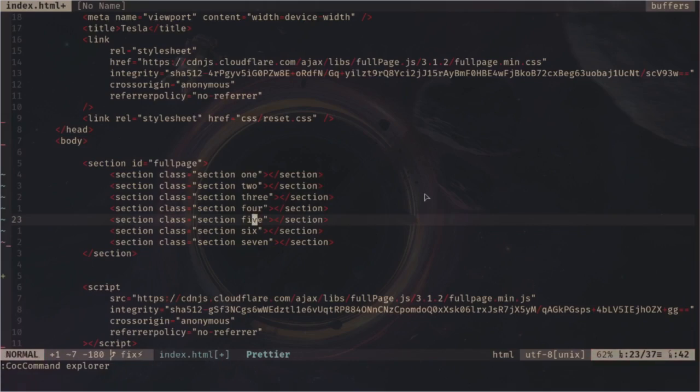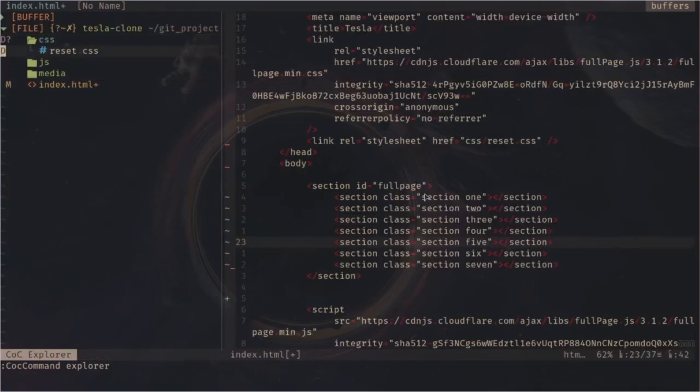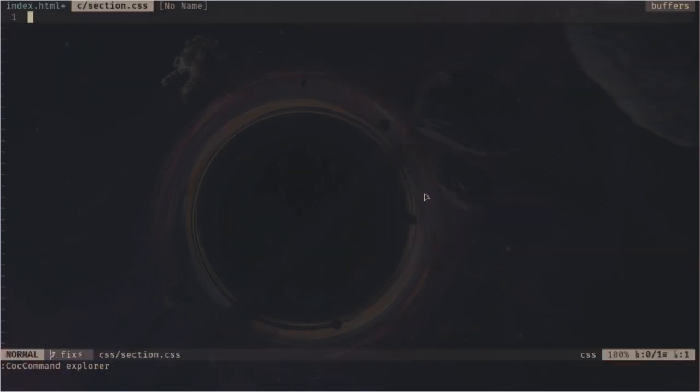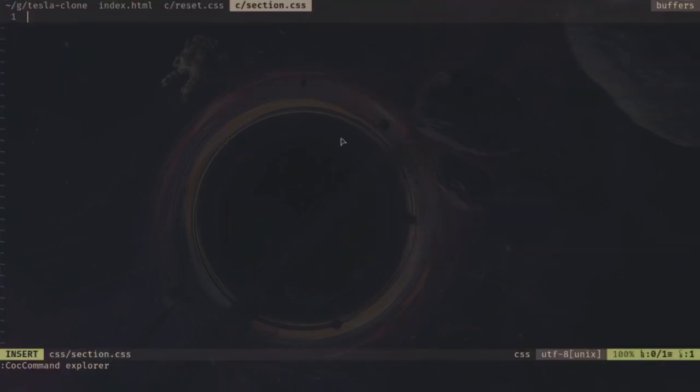So let's create a new file in the CSS directory called section.css. So let's select the section. So .section. Now we're going to attach a background image to all of these sections, but each of the sections will have different images. So I'm not going to add the background image in the section selector. I'm going to add the background image separately.